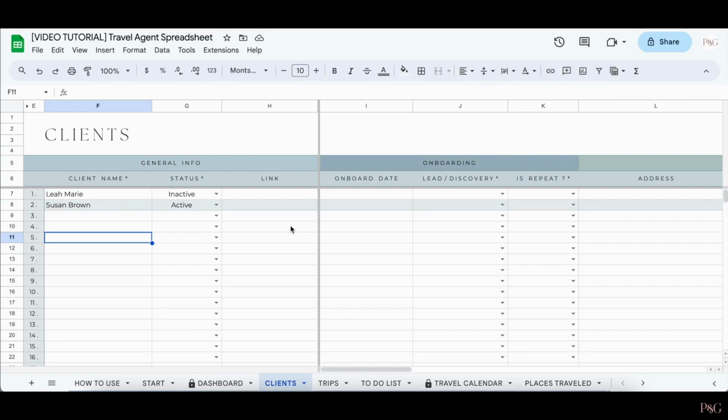But again, this is an optional column, so if you choose not to do that, that is totally fine. The next column is the onboard date. In this column, you can basically just put the date that you started working with the client or that you officially got them as a client.